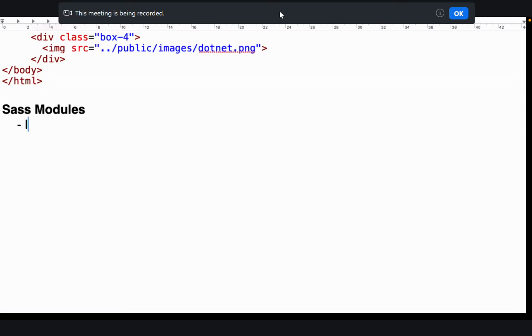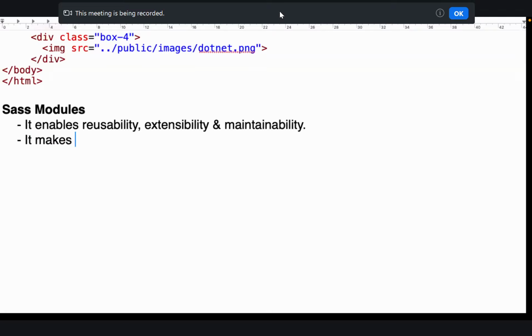So the main concept is that it enables reusability, extensibility, and maintainability. It makes the application lightweight.